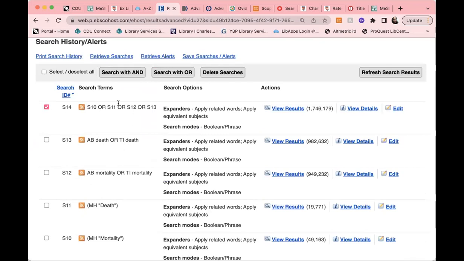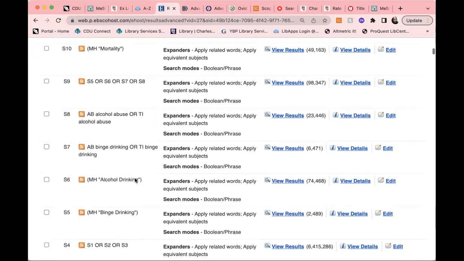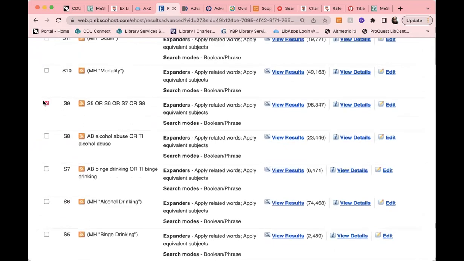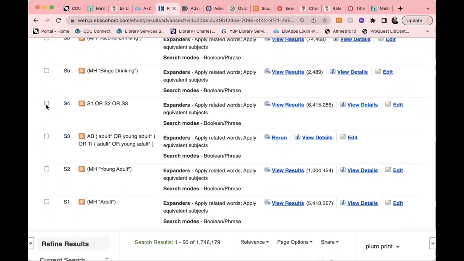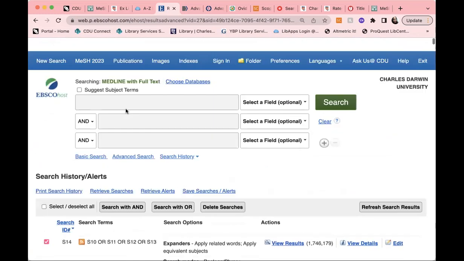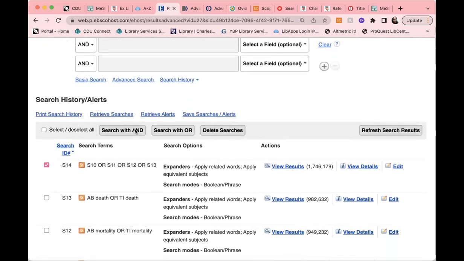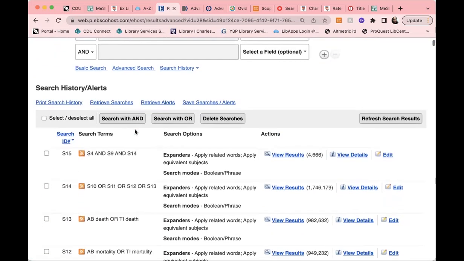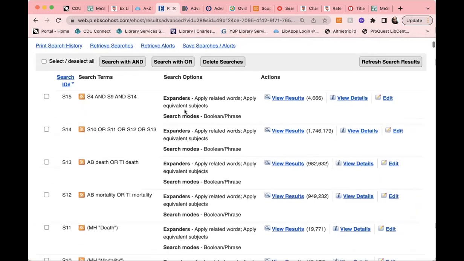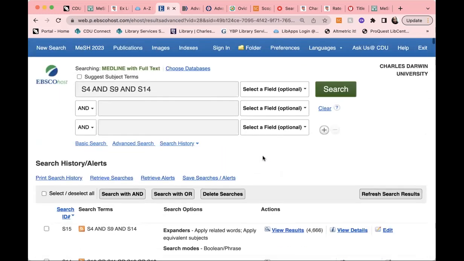We're going to click on the concepts that we have combined, so mortality and death, alcohol abuse, and adult. And we're going to combine them with and. Remember our Boolean. 4,000 results. It's actually a really nice number. Of course, the more synonyms and the more terms you use, you can refine and expand. But that's actually a really nice set of results for this kind of search.